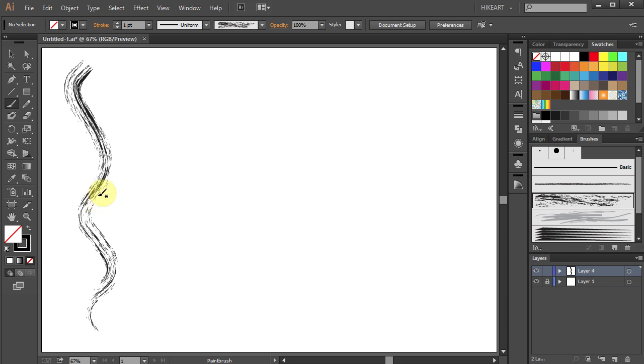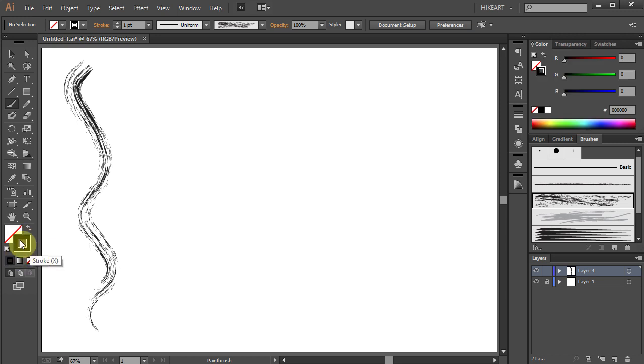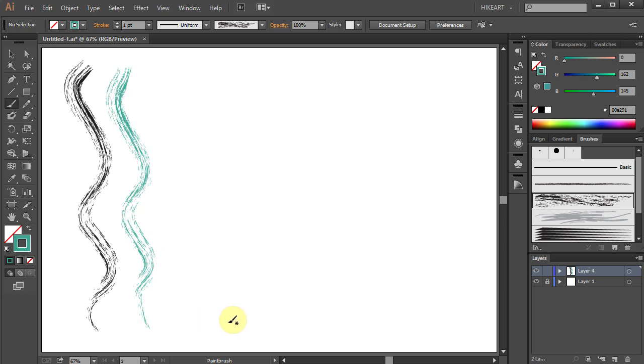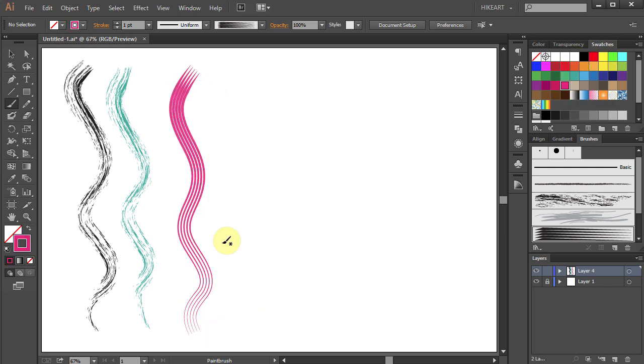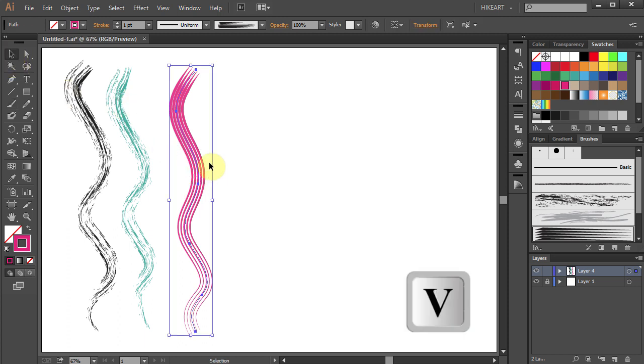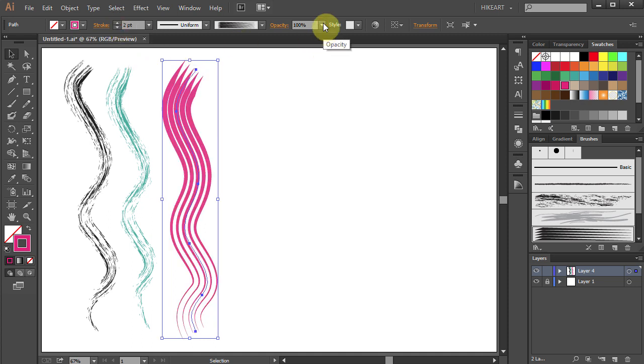To draw a path with a different color, first make sure the stroke is selected, then choose a different color and draw again. Now choose a different brush and, like before, change the color and draw. If you would like to make any changes to your path, first make sure it is selected and then adjust its color, weight or opacity using the tab bar menu.